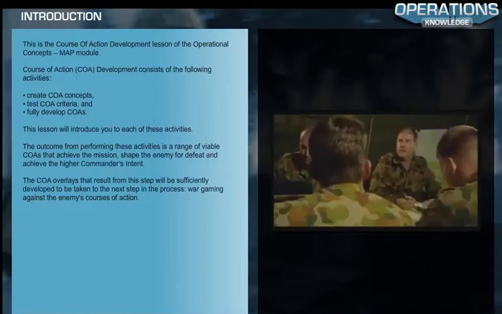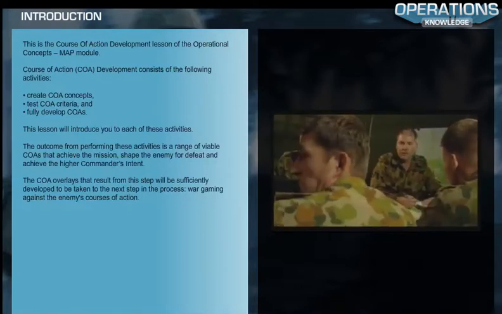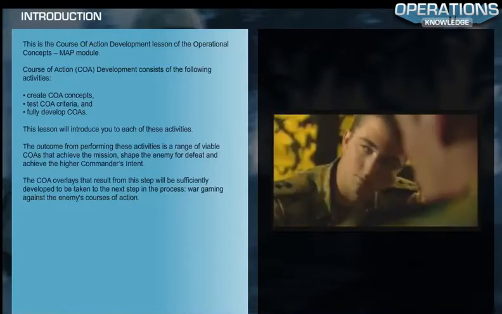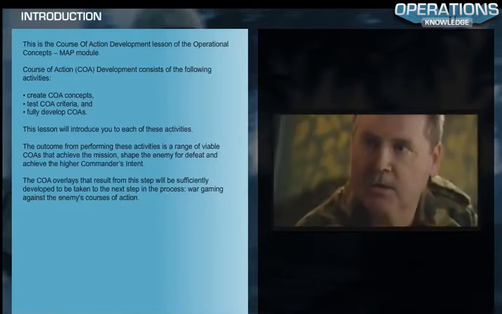The resulting course of action overlays are sufficiently developed to be taken to the next step in the process, wargaming against enemy courses of action.